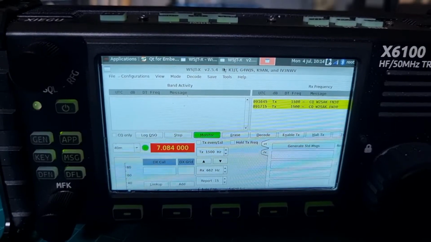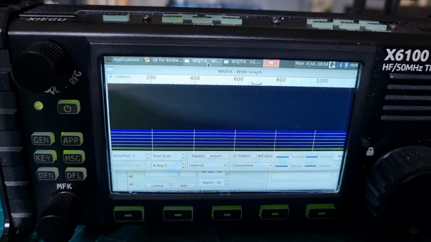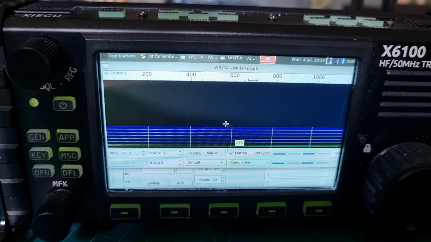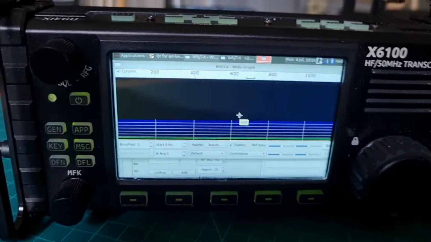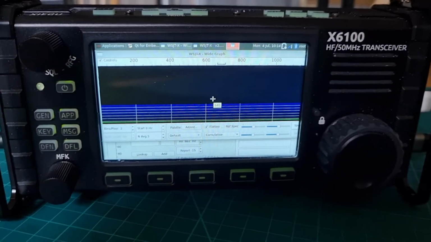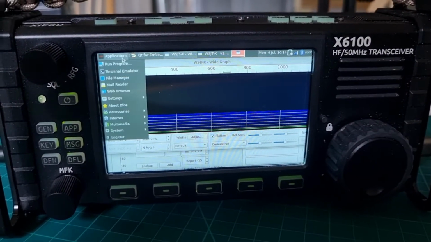So you've got the WSJT-X, that's your waterfall. Now my audio still isn't picking up. Now I've joined these two cables together, but it's still not working, but I'm still enjoying learning it.